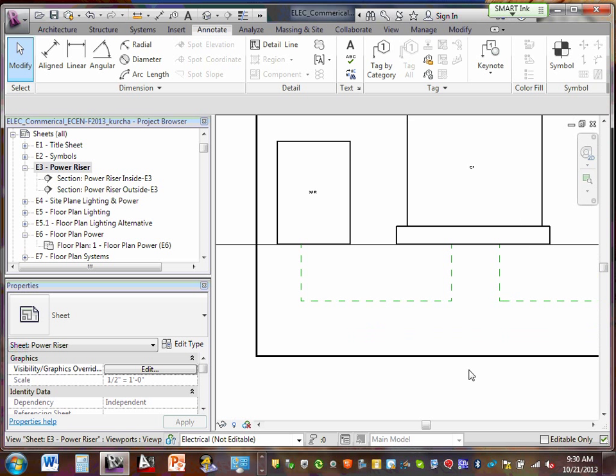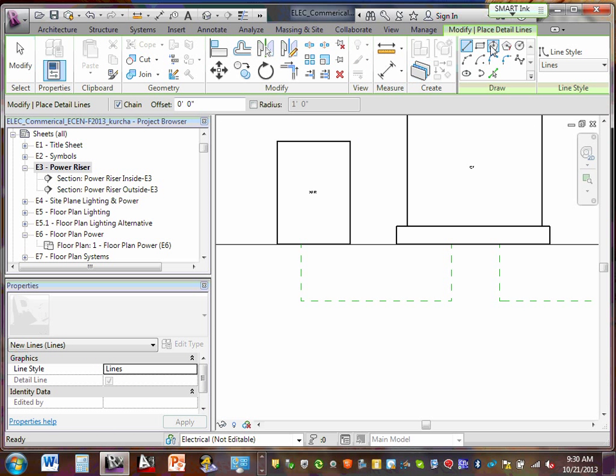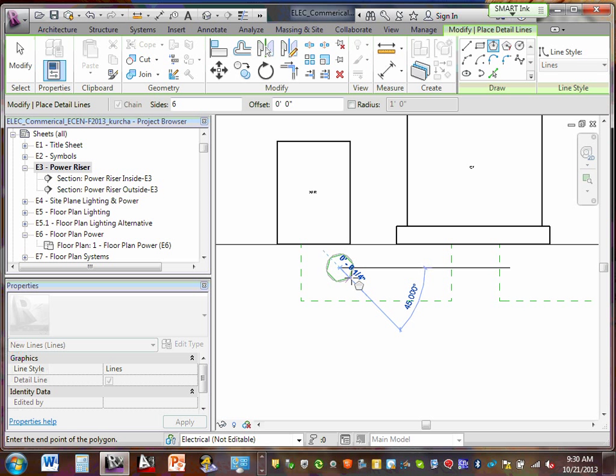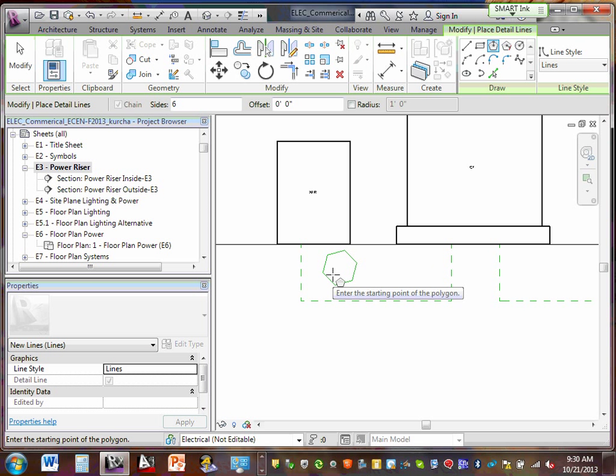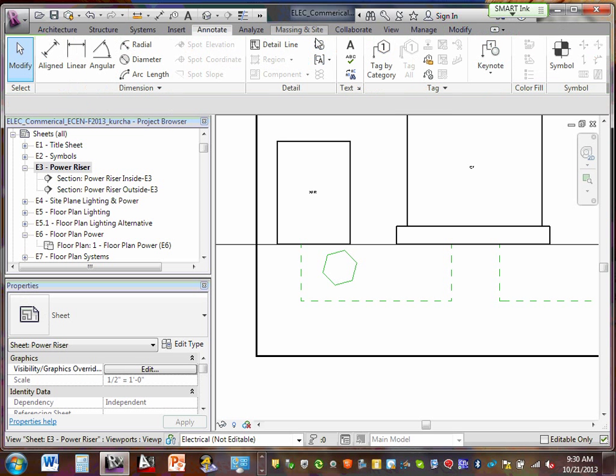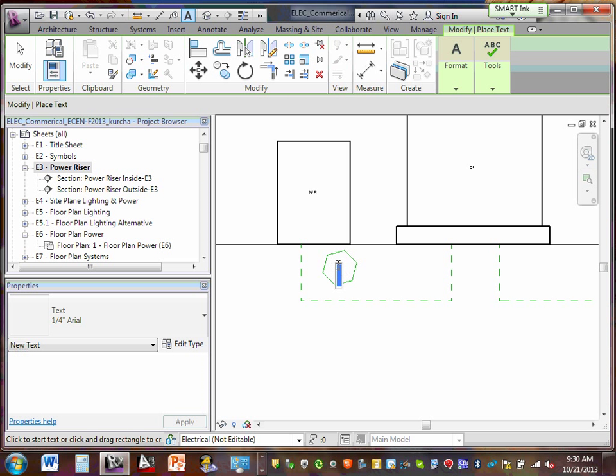I'm going to go to this line. I'm going to tag it, detail line, pick that one, and put it right here. Click on that one. I'm going to use this one as my tag. And I'm going to grab a text, and inside it, I'm going to type 1. So I'm creating my tag here.